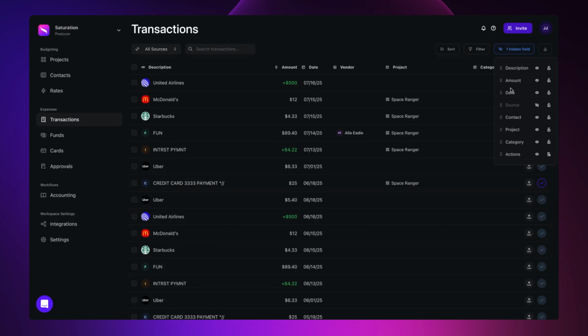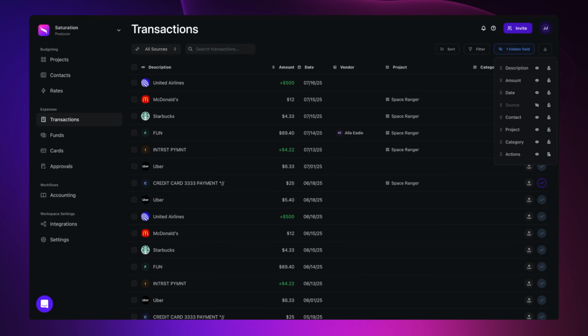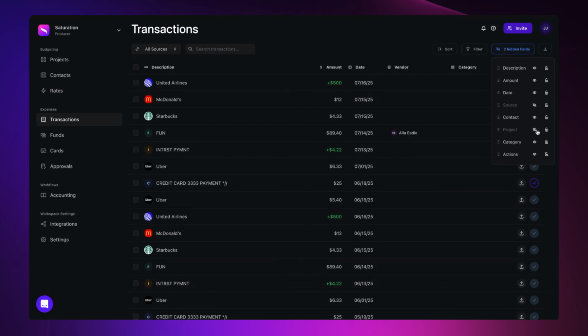We've unified the whole experience to allow you to do this on any table inside of Saturation. So now you can move things around. If you want the date column to be before amount, you can move that around. You can also, again, hide certain things. If I don't want the project to be shown or anything like that, I can easily hide that. So it's just really quick, easy ways to deal with columns.